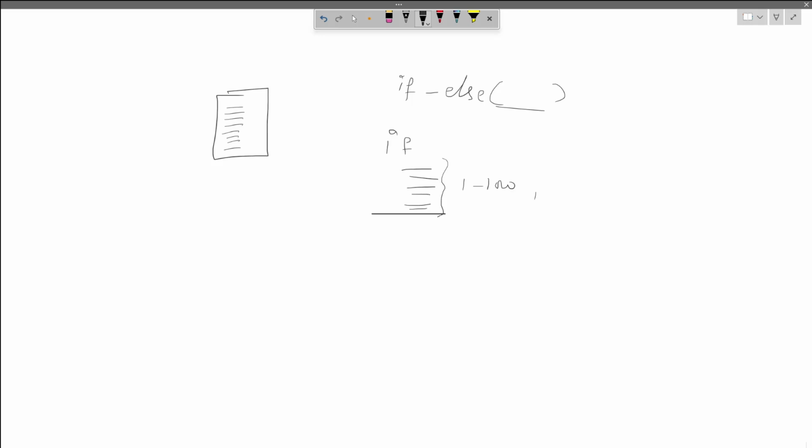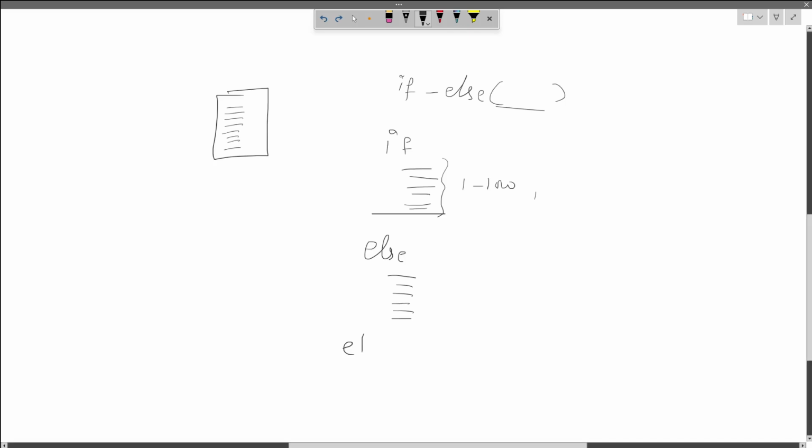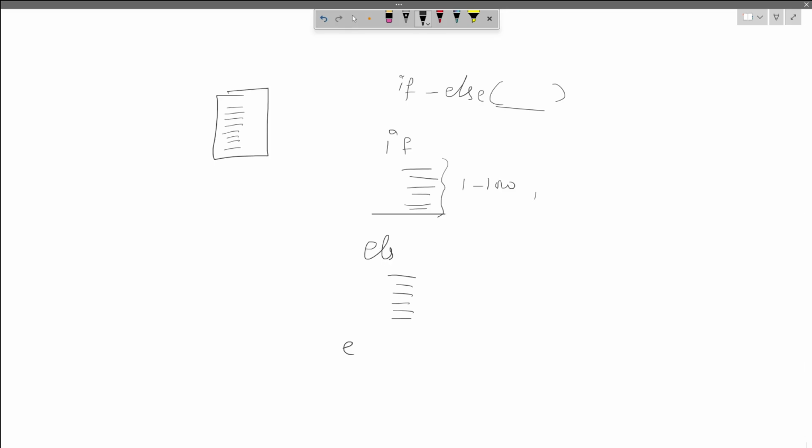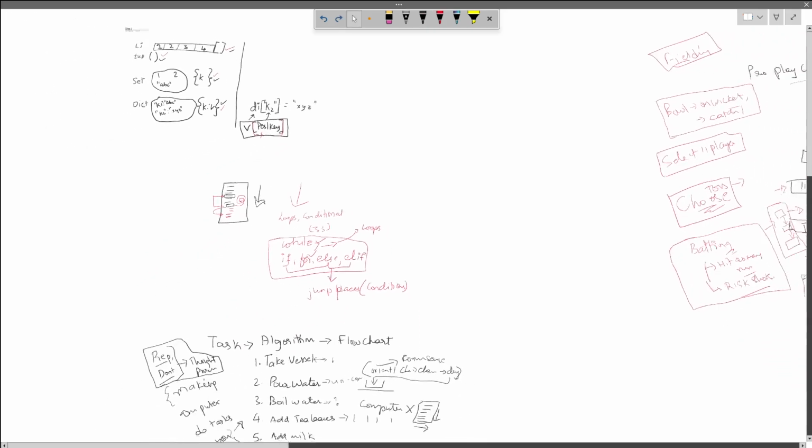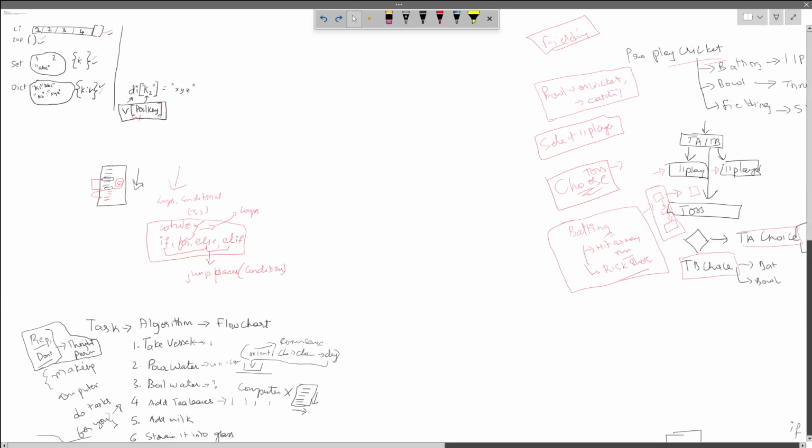You need not write anything else. Or you can write if, else and then this. Or you can write elif also, but this has to come before else anyways. So let me just remove this thing. Fine. Now let's go back to code.